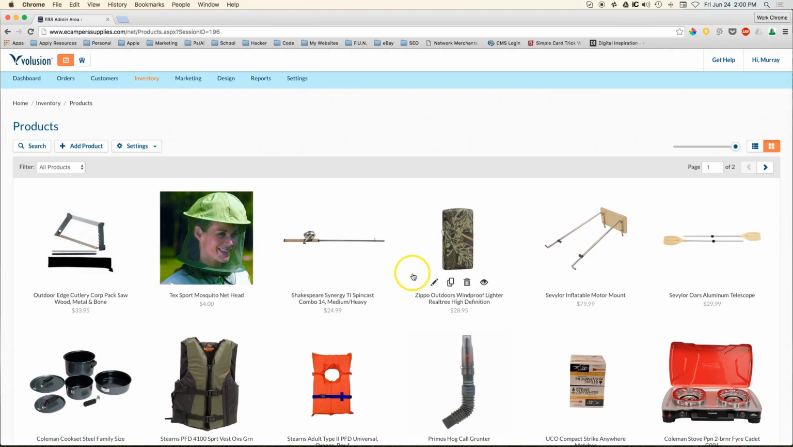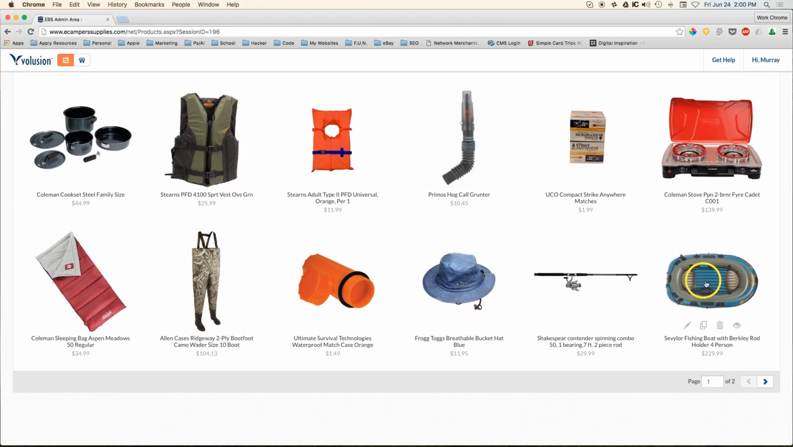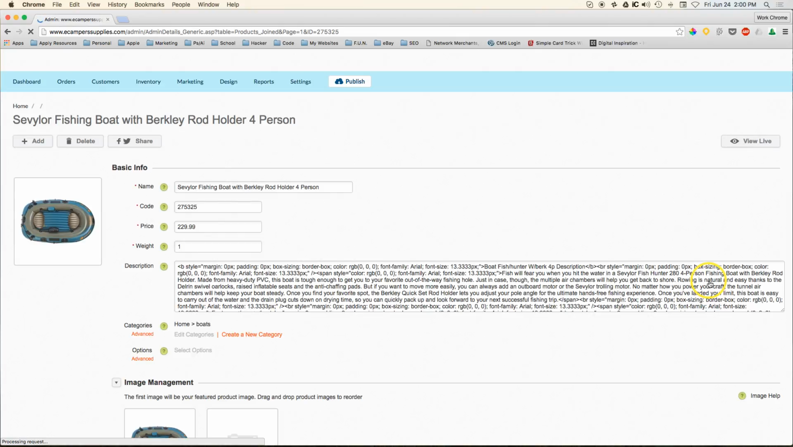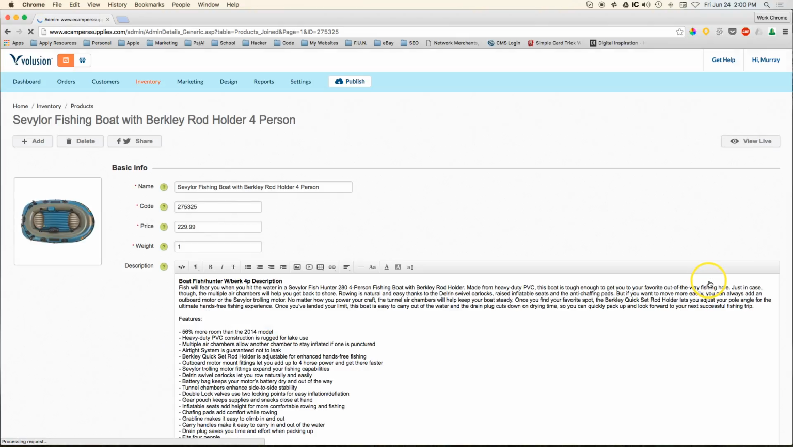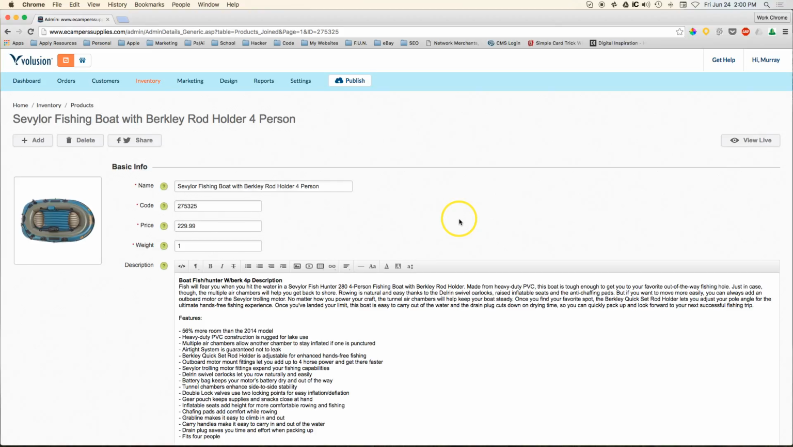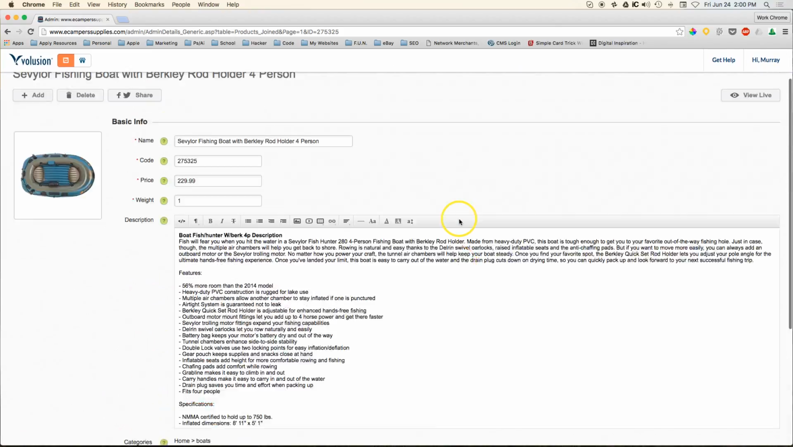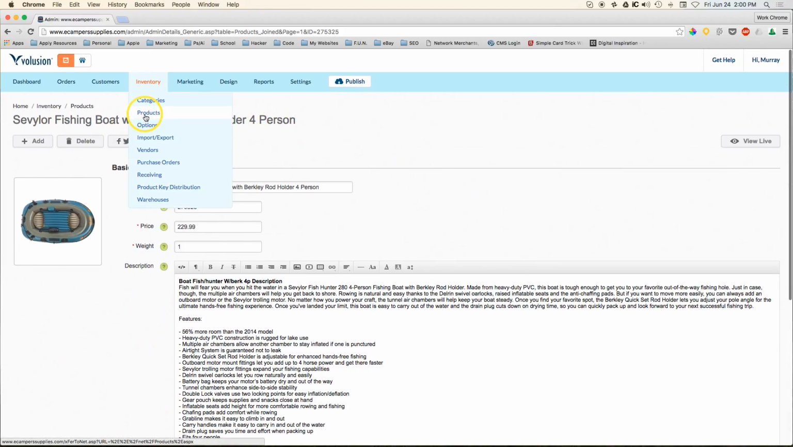And let's say, for example, if I remember right, you said the boat was unavailable from your supplier. So let's say this is unavailable from greensupply.com, and we now need to hide this from our website. We don't want to delete it from our website, but we just want to hide it. So when Green Supply has more of this inventory, we can unhide it so it's available for purchase again from our customers. So again, inventory, products.